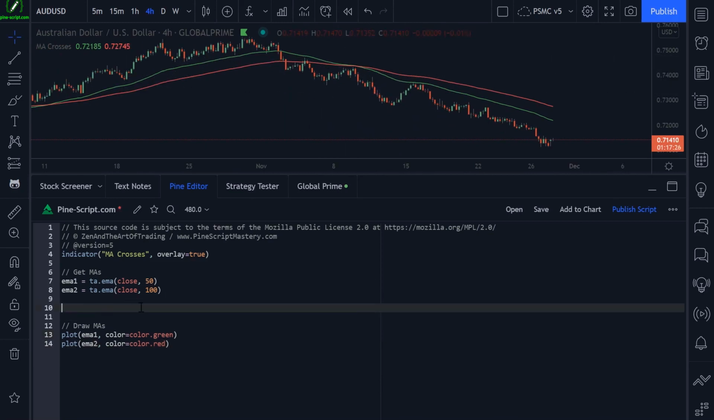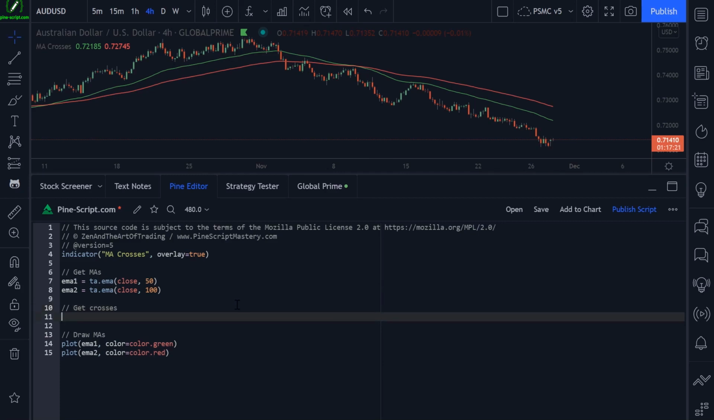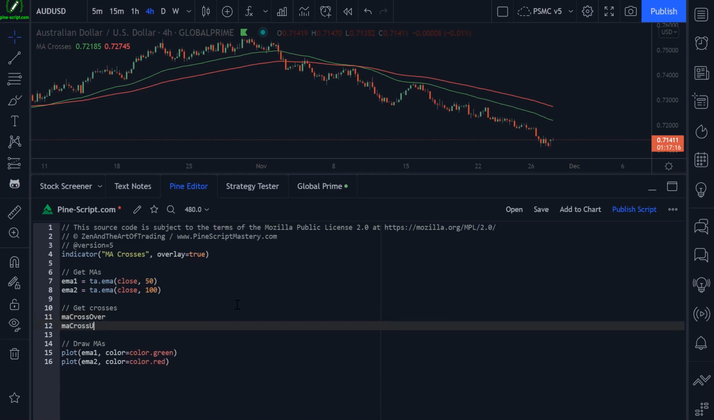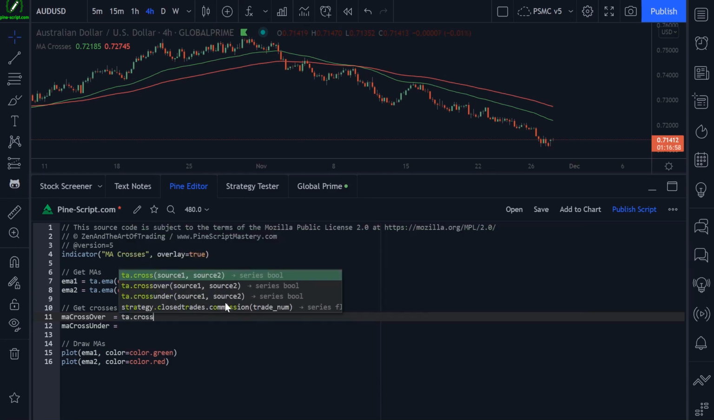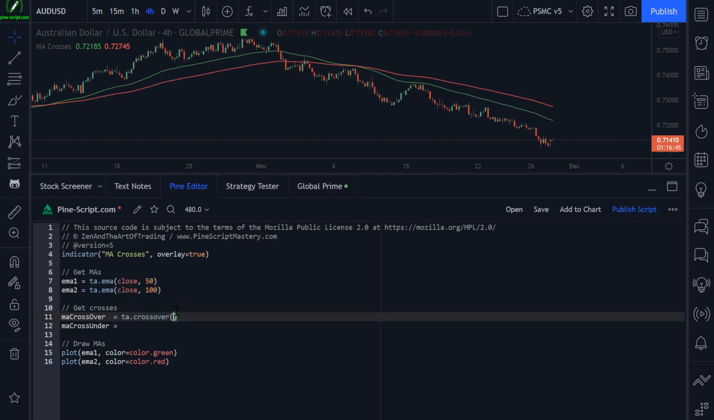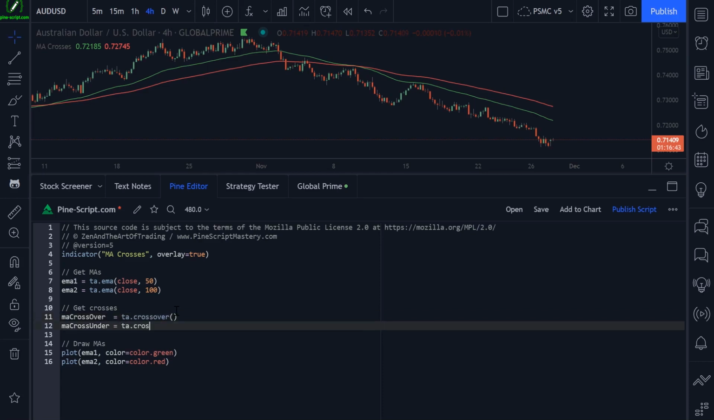Now, let's detect our crosses, our crossovers and cross unders. So we'll create two new variables called maCrossover and maCrossunder. Now for our crossover and cross under, we're going to use the inbuilt function ta., and then if I start writing cross, here we have our various options. Now cross will detect either a crossover or a cross under. For today, we're going to separate these two into their own variables. And so for crossover, I'm going to use ta.crossover, obviously. And for cross under, we'll use ta.crossunder.